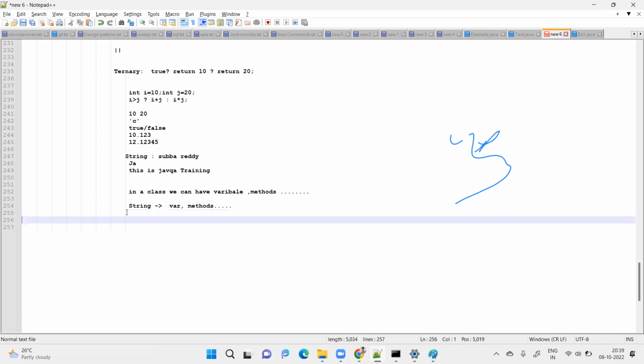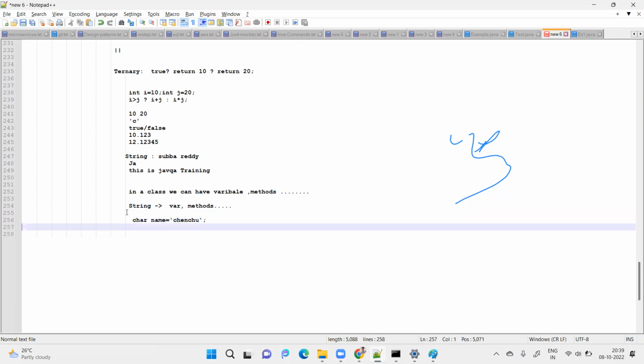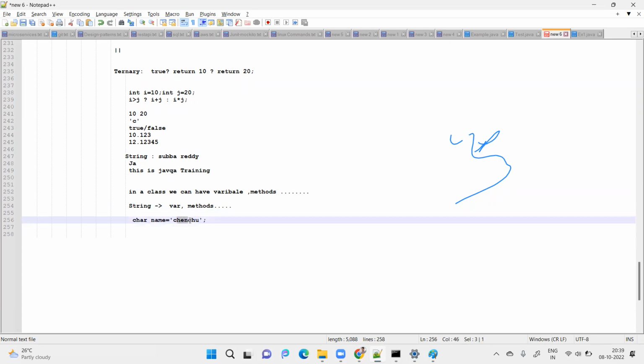How to represent a word? I want to represent my name. Can I represent my name with char name equal to my name, like this? Is it possible? No, because the char data type allows only one character. So if you want to represent multiple characters, how can I? By using string. Simple thing. For character we use single quotes, but for string we use double quotes.